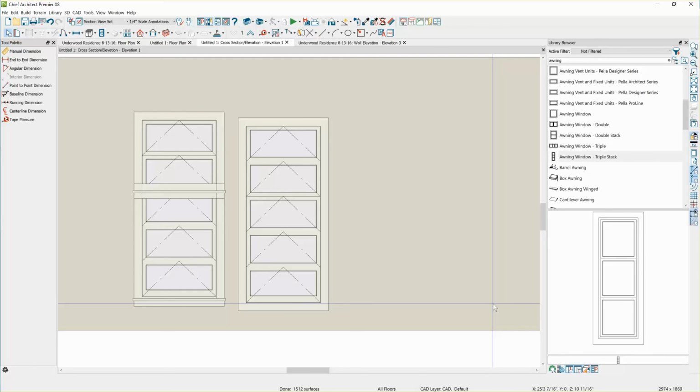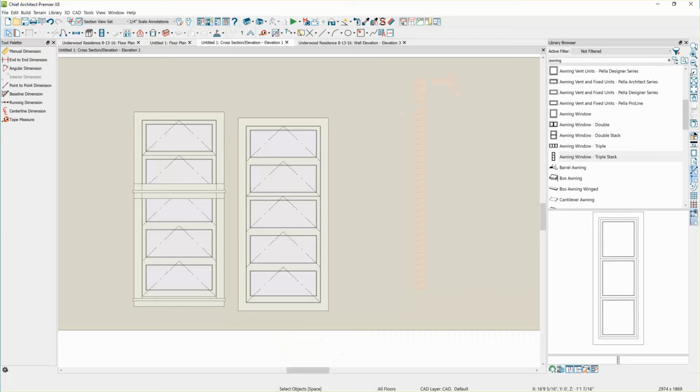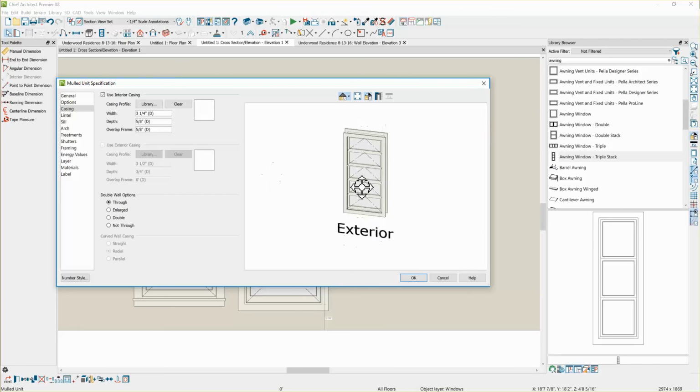Something that you might want to note is for the window I just showed you, on the inside it has no casing. On the outside it has this little casing on it. Well, unfortunately, when you make a mulled window, you can't adjust the interior and exterior casing separately. It's one casing. They're either both on or both off.